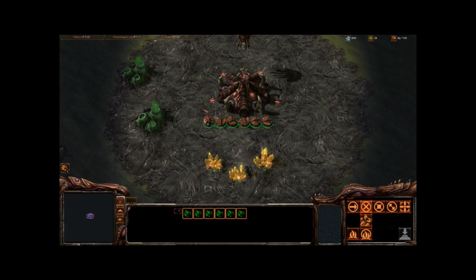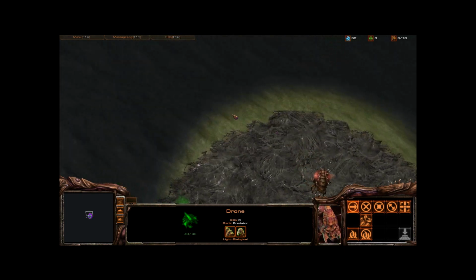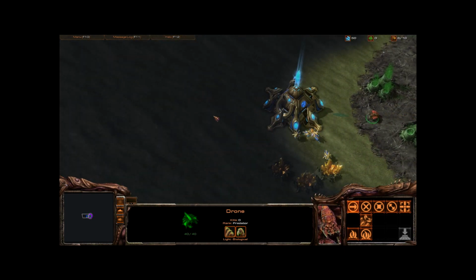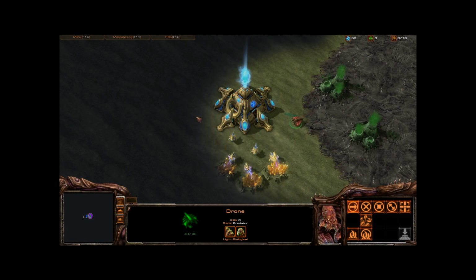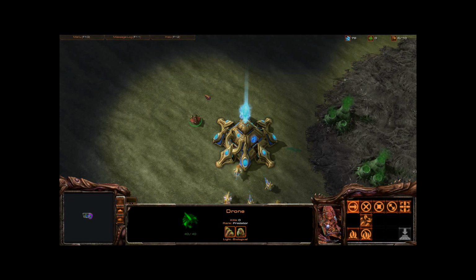And here's the basic map up and running. My drones. And let's go see the computer. There he is. Whatever. That's pretty much it for this tutorial.